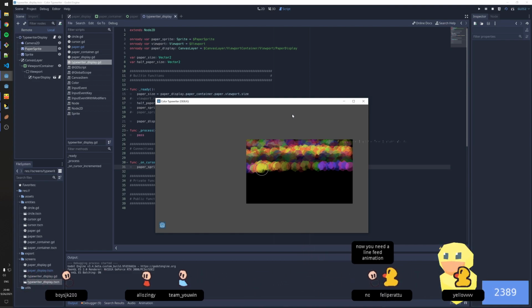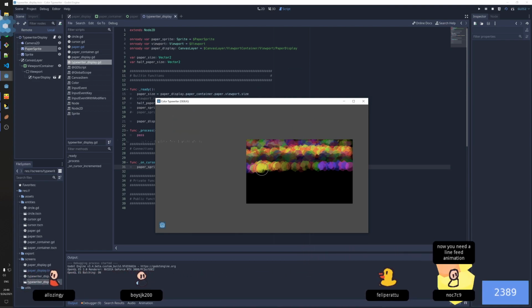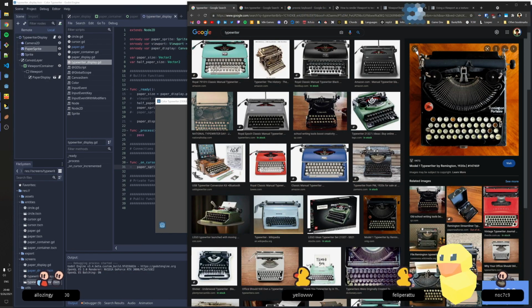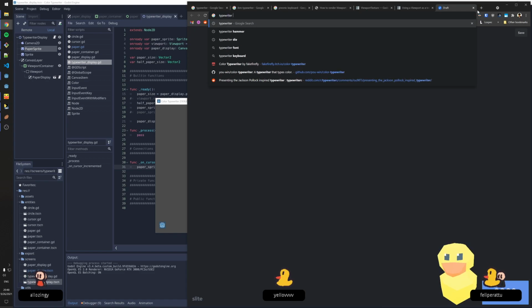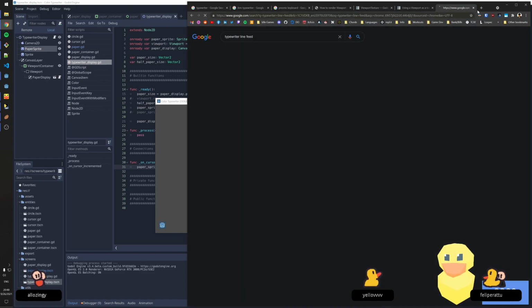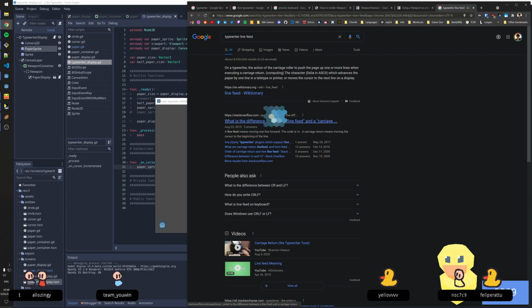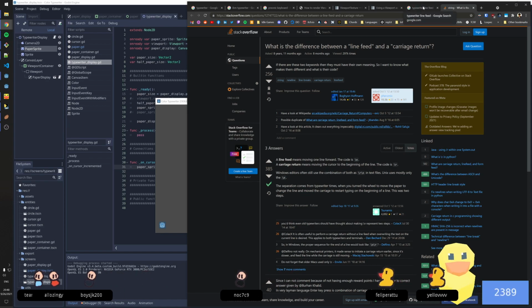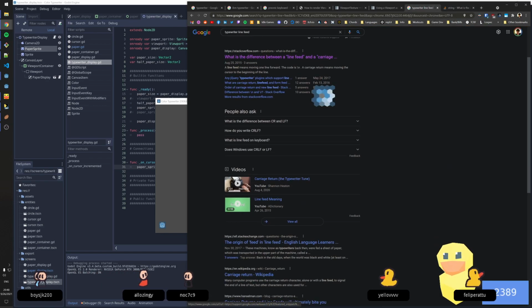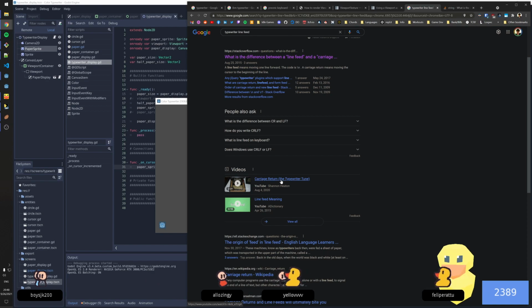Now you need a line feed animation. What does a line feed look like? Now that's something I'm not familiar with. Typewriter, line feed. What does a line feed look like? The difference between a line feed and a carriage return. What? Oh, this is like programming. Carriage return, the typewriter tune.